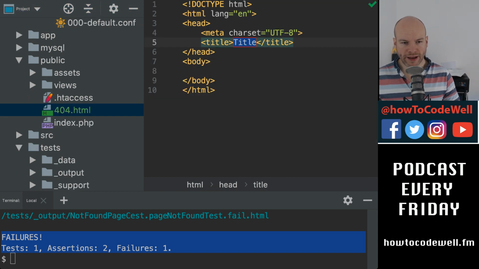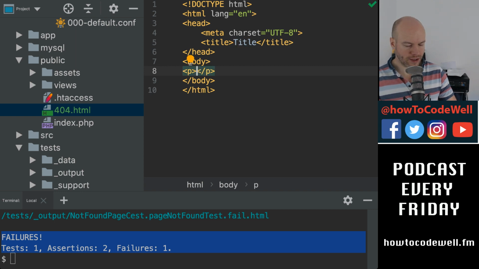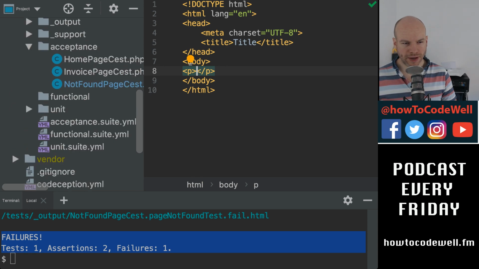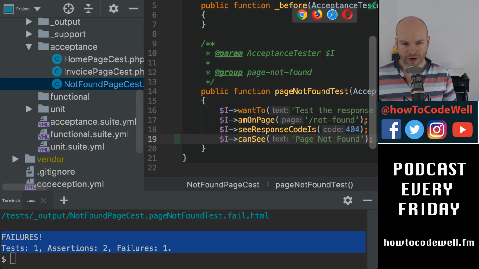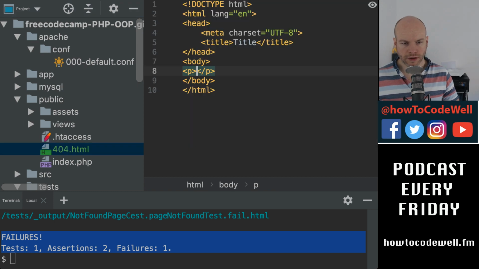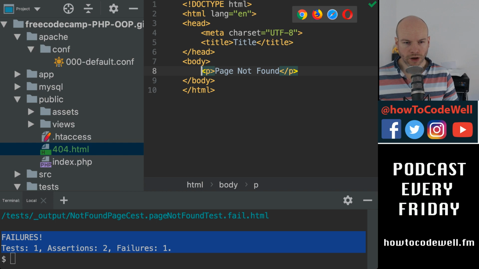And in the body here, we're just going to have a paragraph tag, and we're just going to say, what did I put in the acceptance test? Is it page not found? Let's just make sure I've got everything correct. Copy that, go into here, and then bung that in like so. I can also do the same for the title as well.